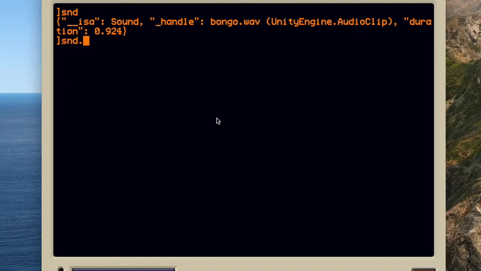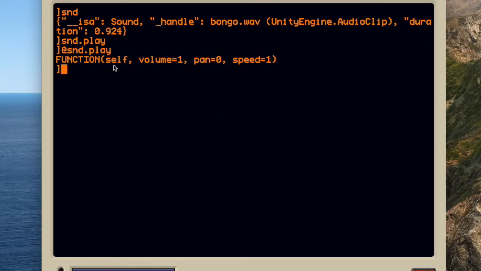and we can do sound.play. And that's the same thing as what we were doing before with the view command. If we put an @ sign in front of this, instead of invoking the method, it just returns a reference to the method, and then we can look at what the parameters are. And so when we call play on an object, it takes parameters volume, pan, and speed, which default to volume 1, pan 0, and speed 1.